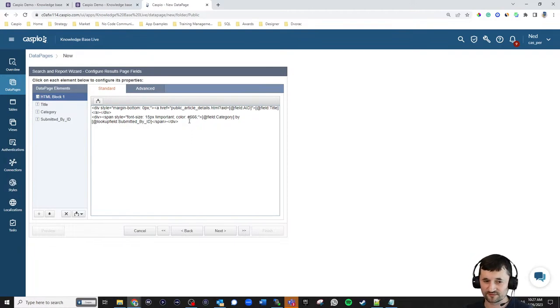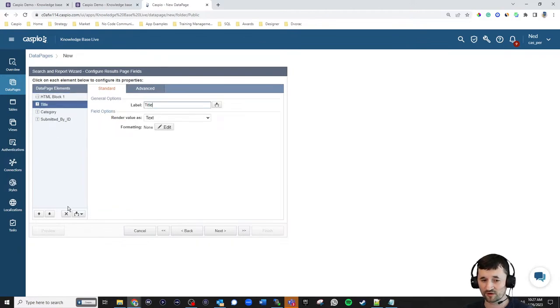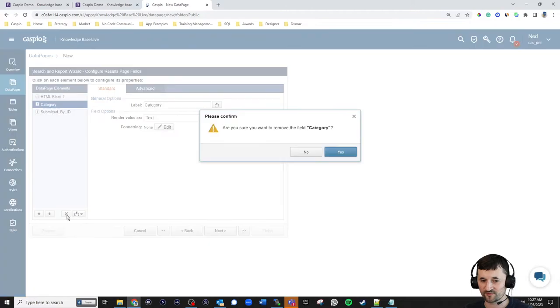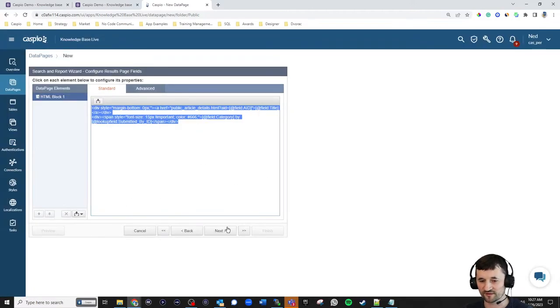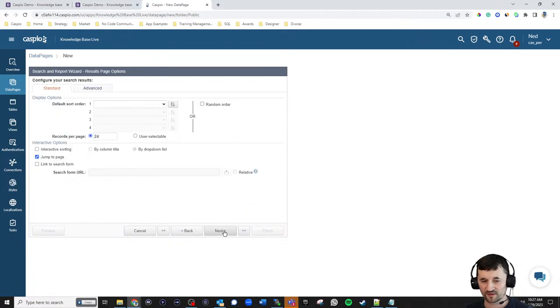Okay, very simple, nothing too complicated here. Once you have all this information in here, you no longer really need these fields on the results page, so you can remove them. If that's just going to be redundant, you're going to be duplicating your data. We're going to hit next.